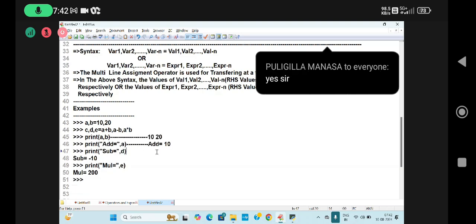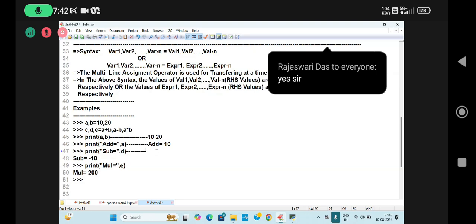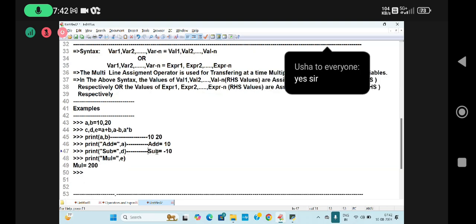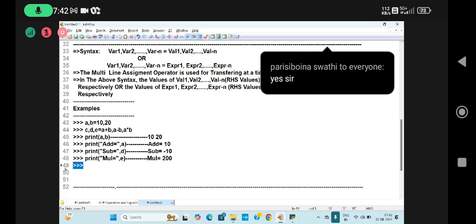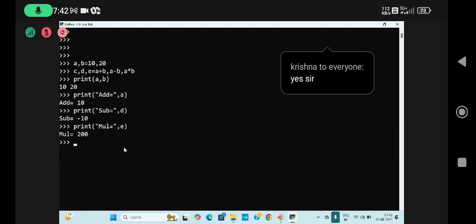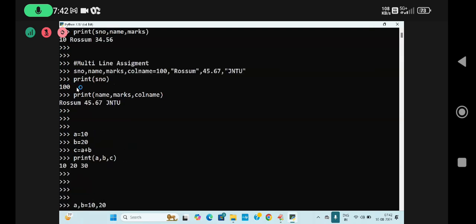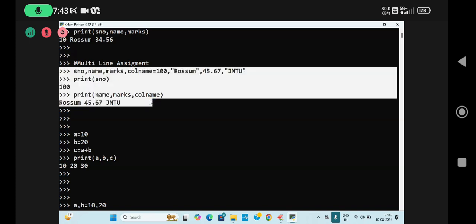So I'll go for a small example here. All of you open your notes. Make it fast. And one more thing I will try to take up here like this. So here, this example also I will take care. This is a multi-line assignment. I assigned everything here. This part also I will carry.